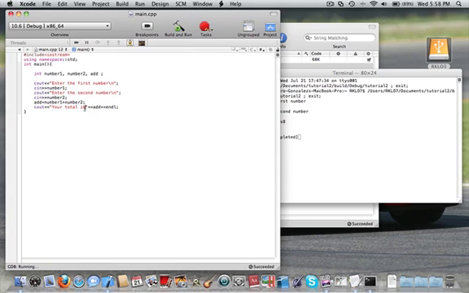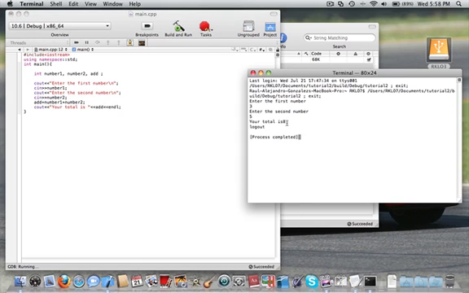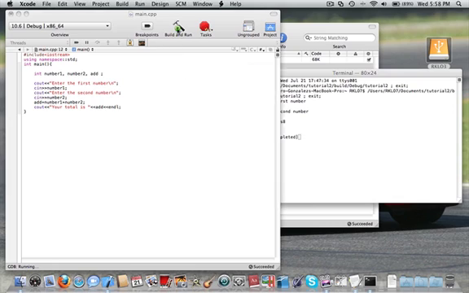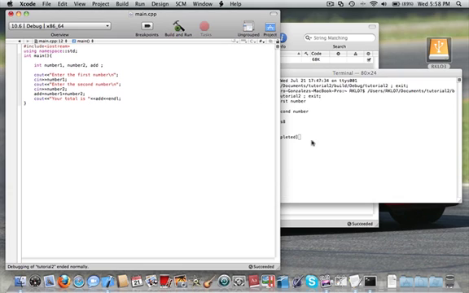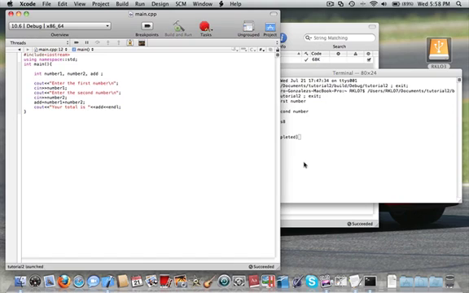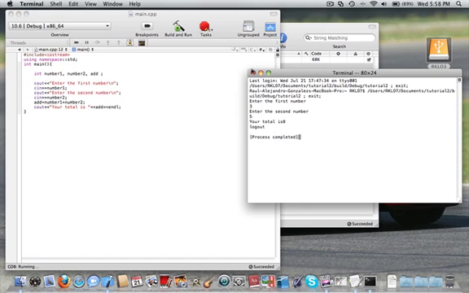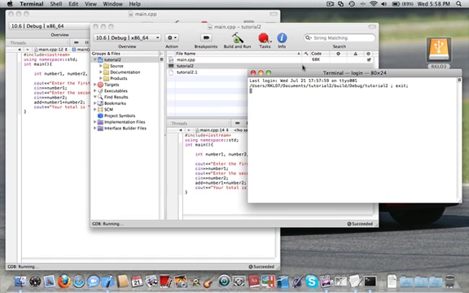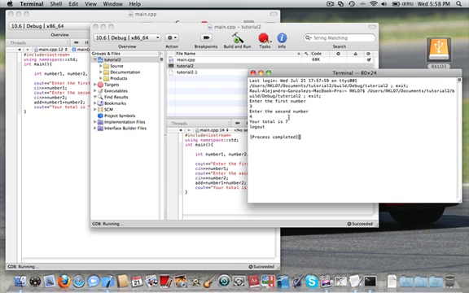Of course, we can add a space over here, so the 8 is not stuck to the "is", something apart. Okay, we save all. We run it again. Enter the first number. 3, 4. As you can see, the result is right here. It's 7.